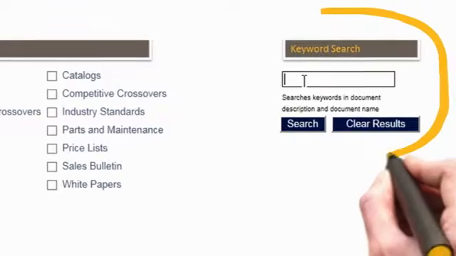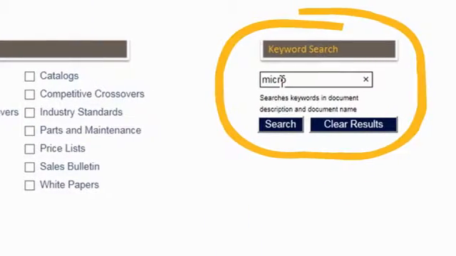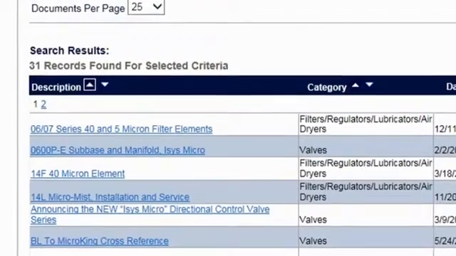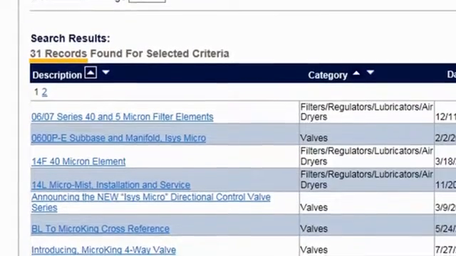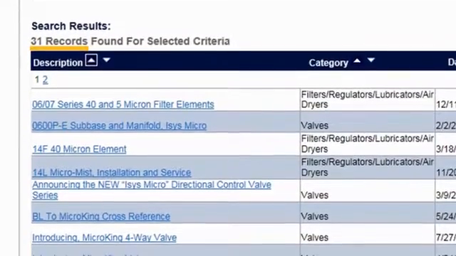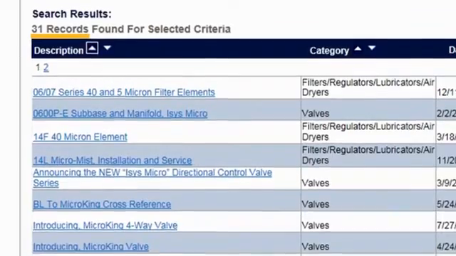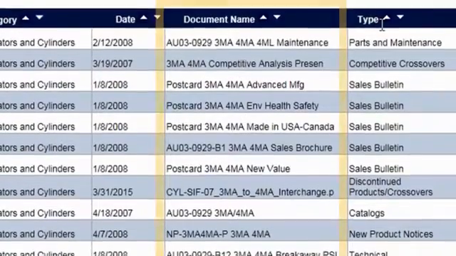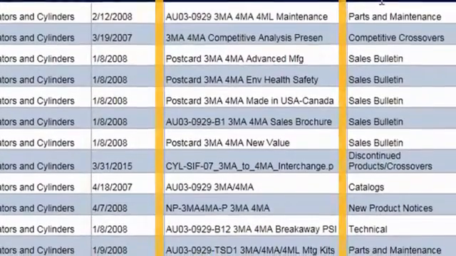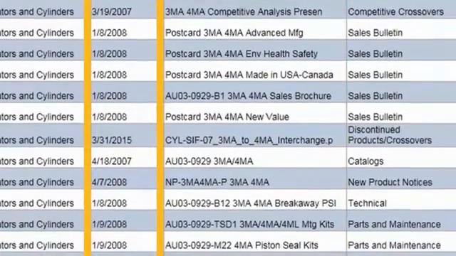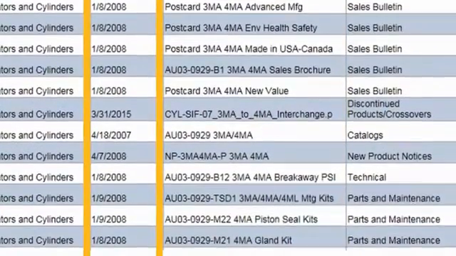There is also a powerful keyword search function. For example, if we search micro, our results return 31 documents. Please note, this specifically searches the title and document name only to compile the list. Within your search result, you can view what type of document is available. You can also sort by date to ensure you are seeing the most current information.